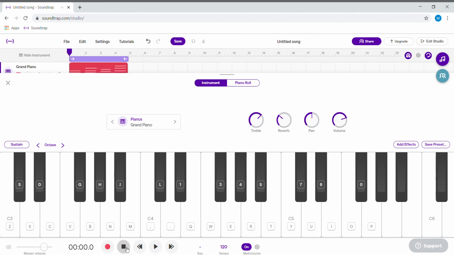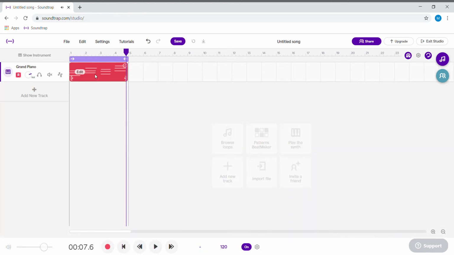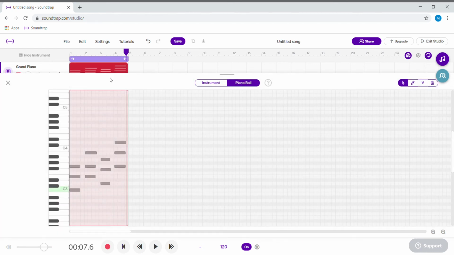Let's have a listen back. So we can hear, and we can see it as well, that my playing wasn't quite with the beat. It was a little bit uneven. So what we can do is we can do something called quantizing, which is basically just automatically putting the notes that we've already played onto the beat to make it a bit more even.